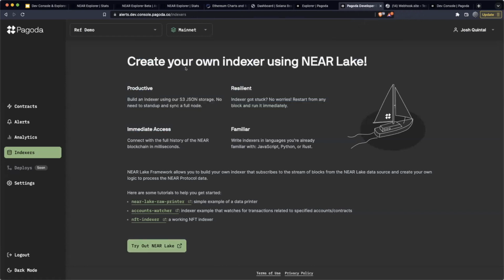In the future, this will be even more integrated into DevConsole. For example, Near Lake's built on S3 storage, right? Which means right now you're going through your existing AWS account for the billing and things like that. But we'll make that a much more seamless experience by integrating that into DevConsole eventually as well.